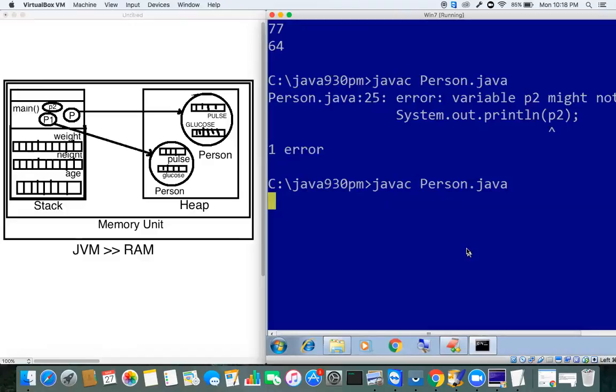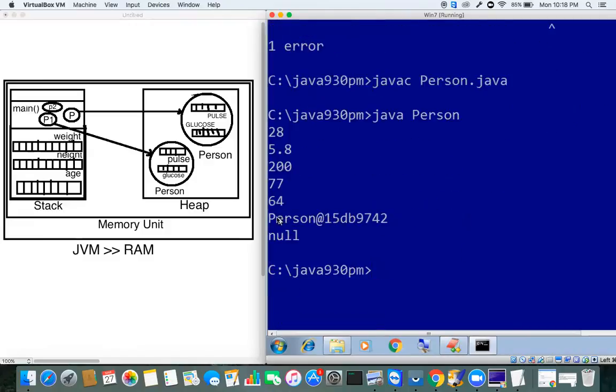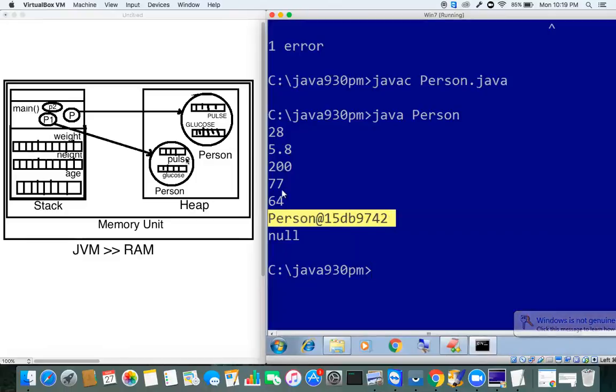javac Person.java, java Person. And see here, we got an address location, because when you print the object P1, we got some address location, meaning this object is created in the heap. When you print that object, we got the address location where this particular object is created in the heap.